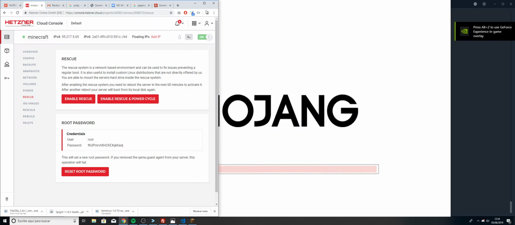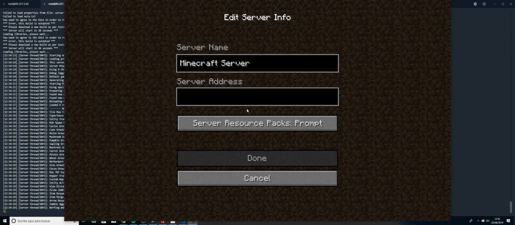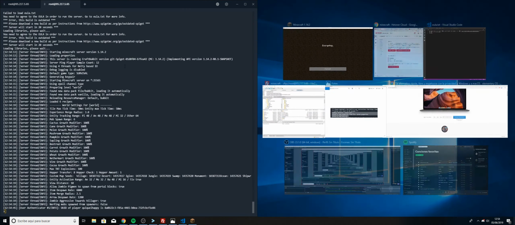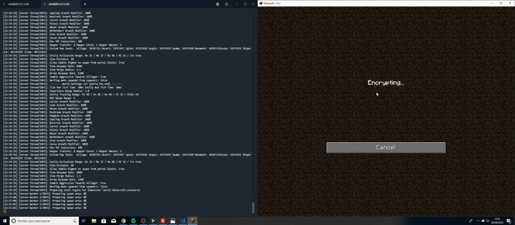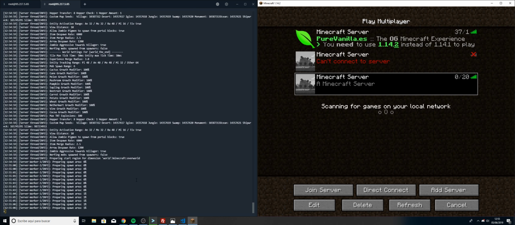And then click on multiplayer, click on add server, paste the IP here, and then you can see the server. So we can see here the console, and here we can see the game. Okay, so since this is a really slow VPS, this is going to be extremely slow. So okay, never mind, it is still generating the world, so we have to wait for that.